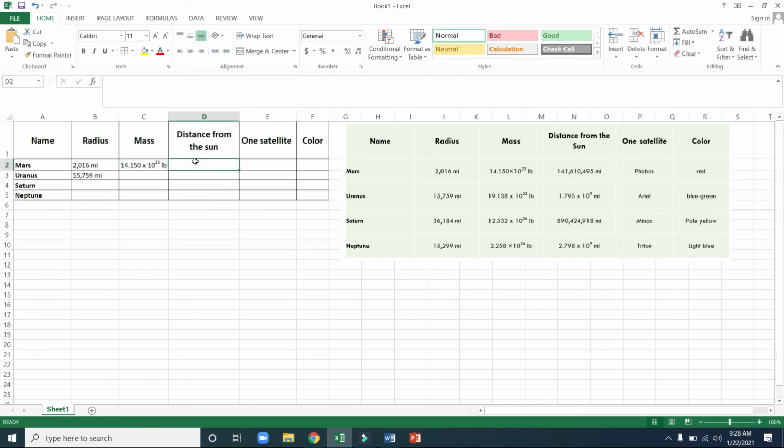Now you have to enter the data of 141,610,495 mi, so I'm writing it. Then you have to enter the one satellite name, so I'm writing it. What's the color? So that's how you can enter the database. And look at this, they are all not in the center, so I'm selecting it again, and I want all these in the center, so I go to the alignment group, then I'll click on center, so it will show me like this. Okay, that's how you can do it.